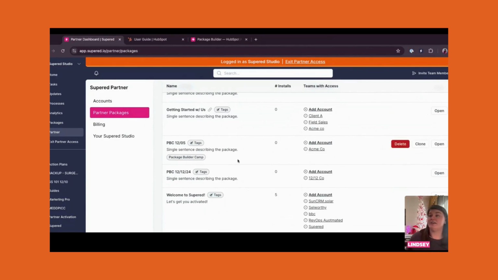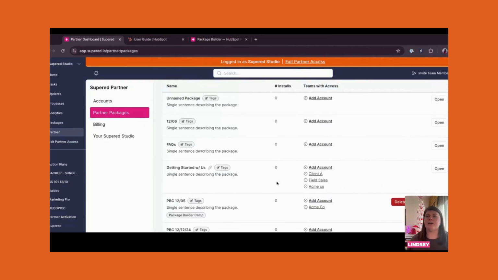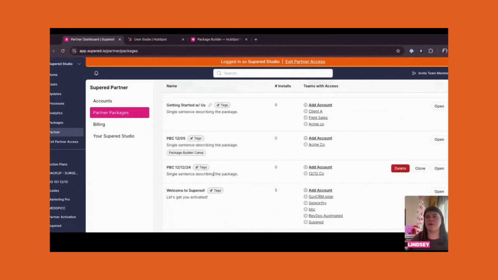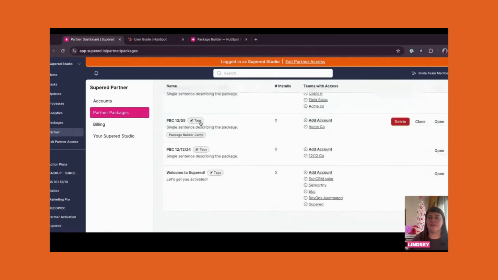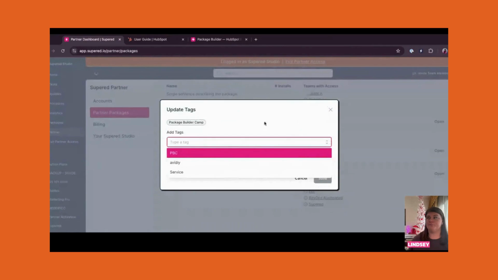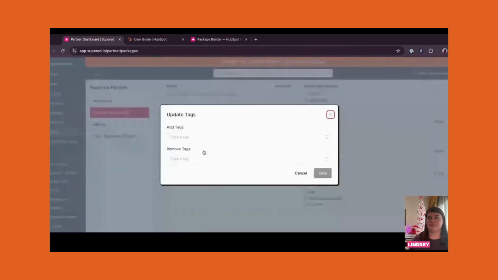What I was saying here is when you're looking at partner packages, it also lists the accounts that you have the package assigned to. So you can see it in both places of where it is. We also give you the option to create tags. So if you have a bunch of packages you don't want to scroll through, you can create a tag and bring the tag down to specifically the tag that you created.